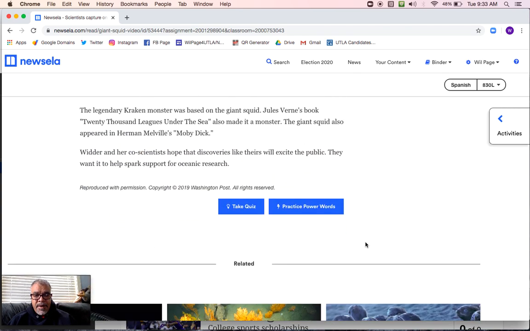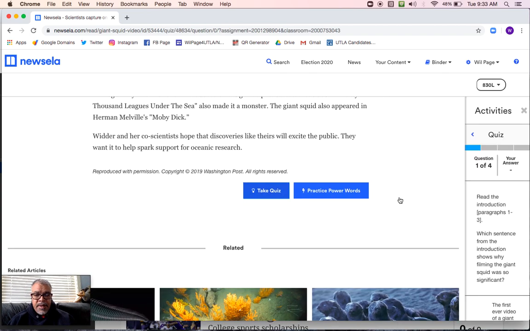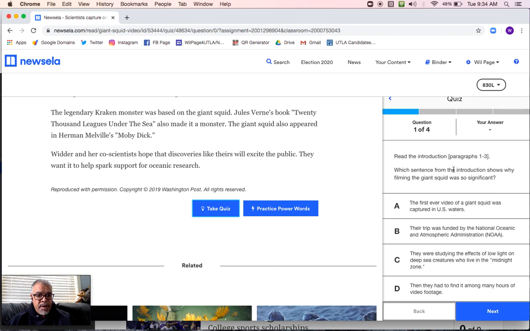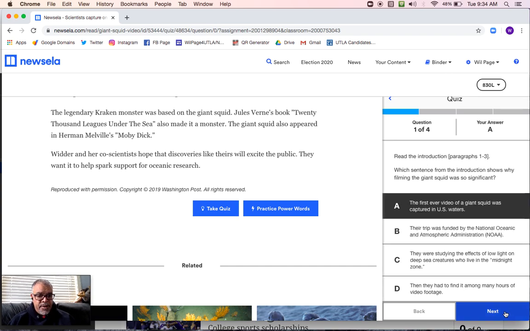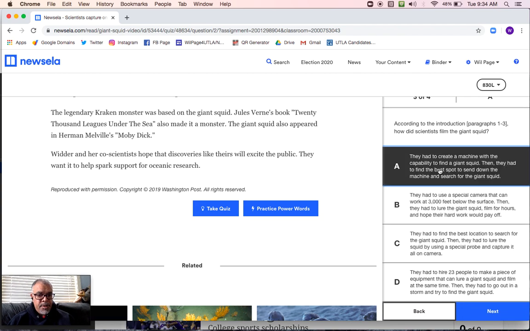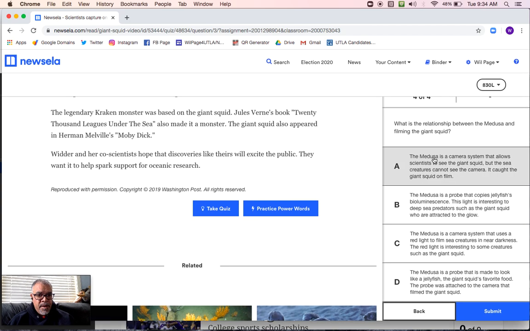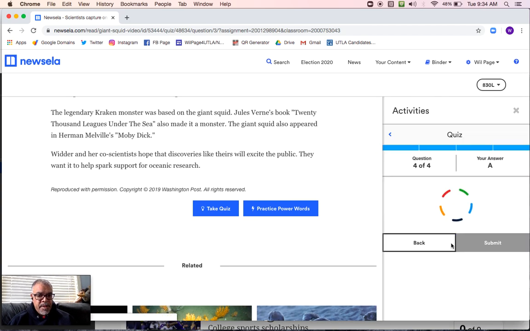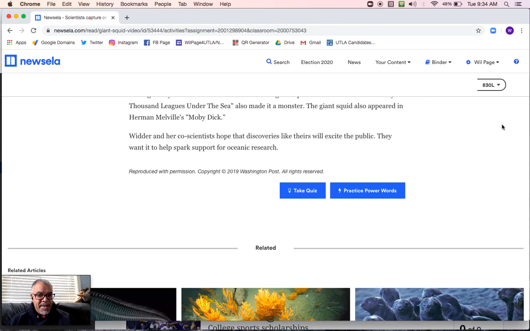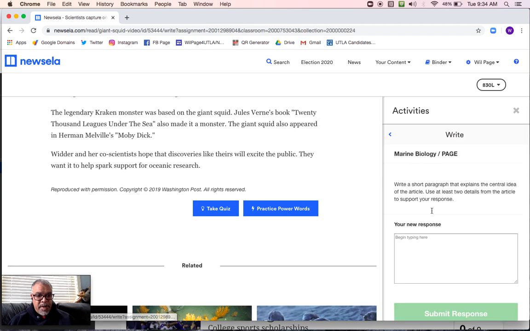And then at the very end, I could either practice the power words or I could take a quiz. Let's go ahead and show you what it looks like on the student side for the quiz. There is a question, and then students are going to answer. I'm just going to go ahead and just answer A for all of these questions. And then I'm going to show you what it's going to look like on our side as educators. All right. I'm also going to go through, wow, I got 2 of 4 correct, and all I did was answer A. All right, so there's also what is called the write section.